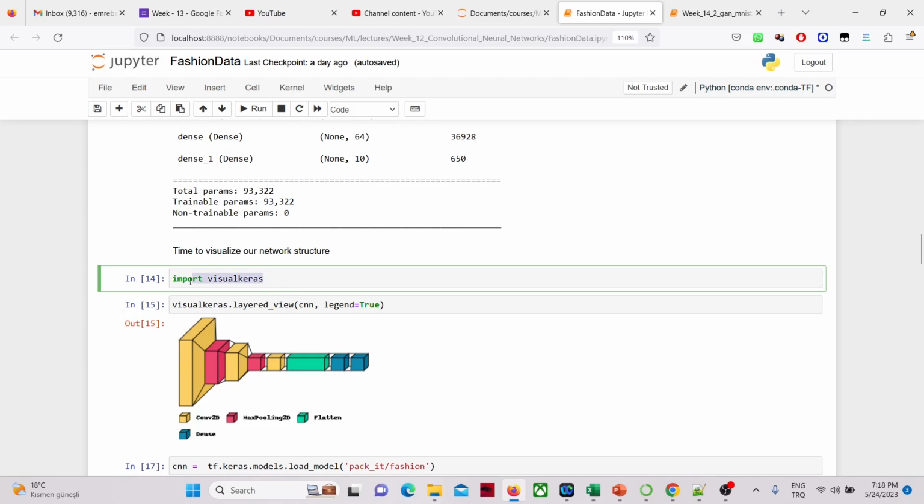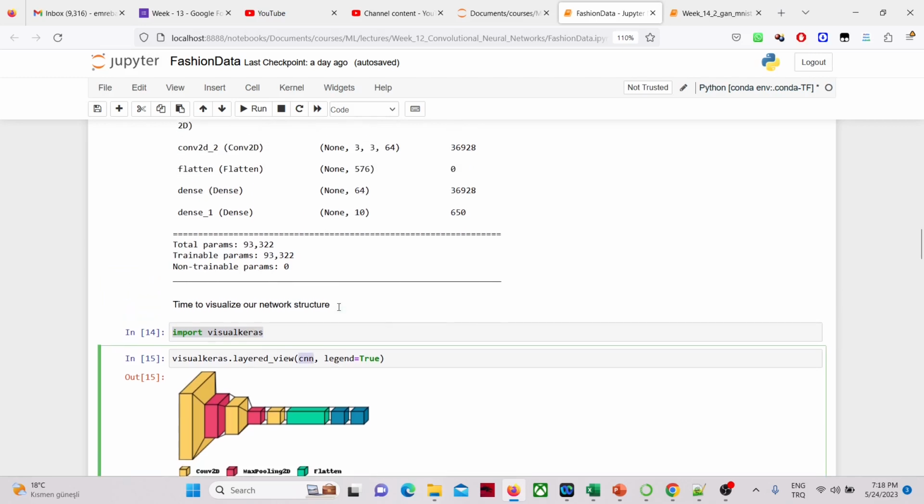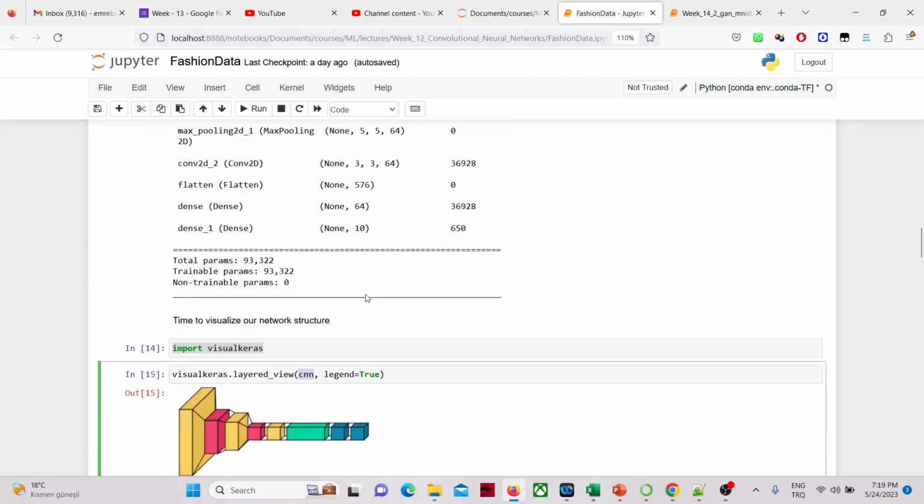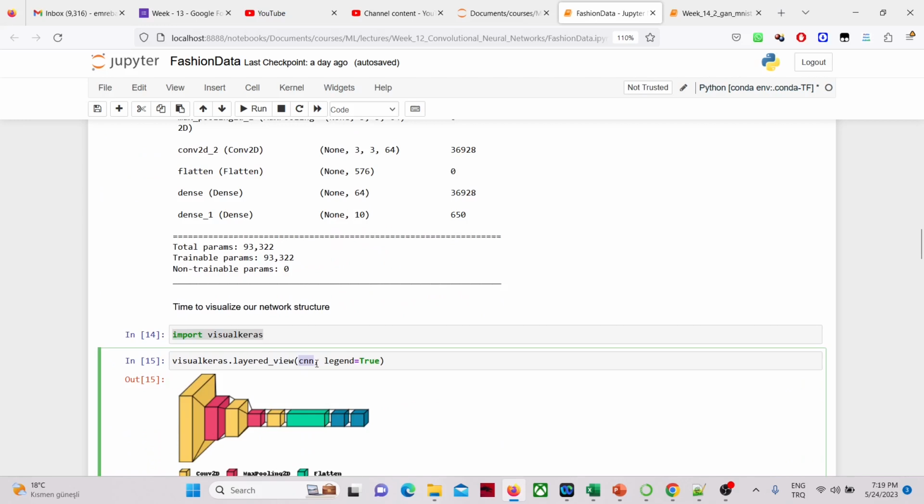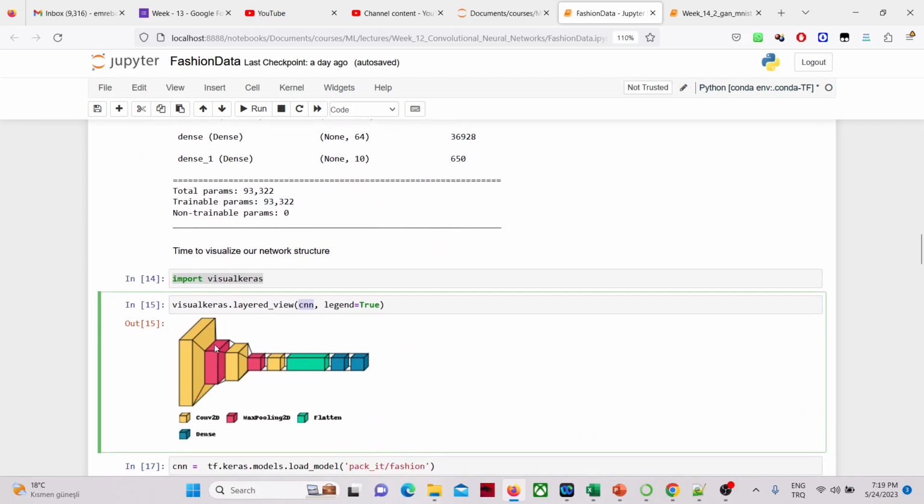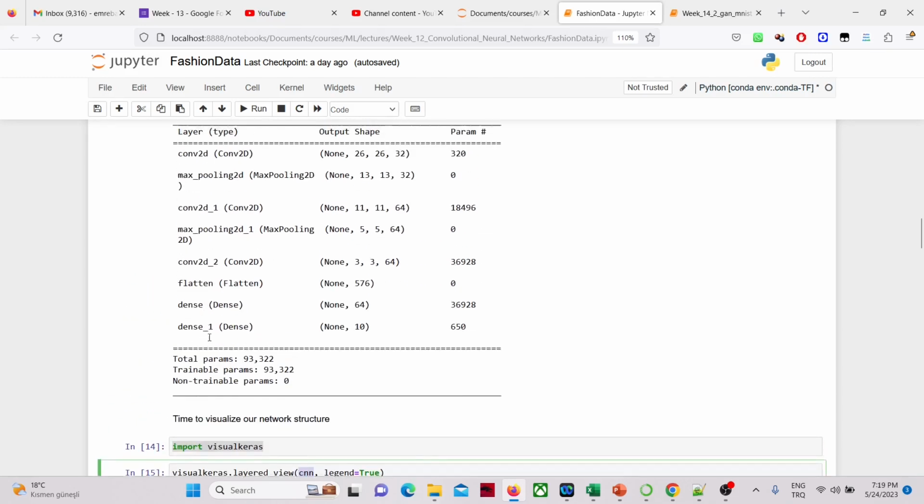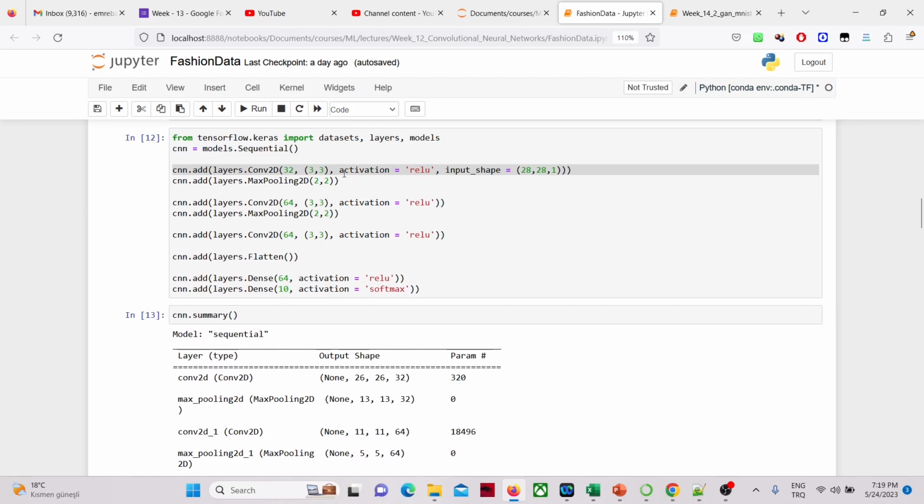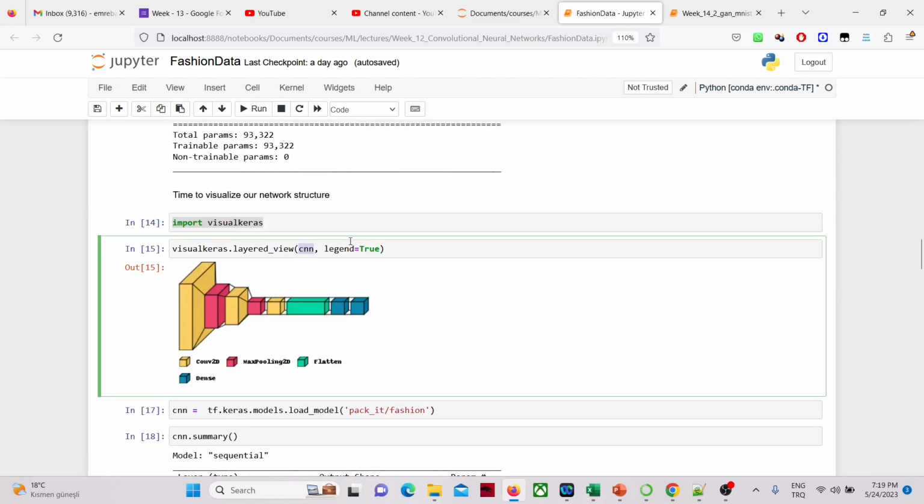You just import Visual Keras. You just define your neural network with all its layers, and you just say Visual Keras layered view legend true. And as you see, it's giving you a legend because you said the legend is true. And in the legend, it's using different colors for different layers. So yellow is basically defining the convolutional layer. And remember our first layer, the depth 32 layer. This layer is basically a convolution layer. And you see there is a certain depth here.